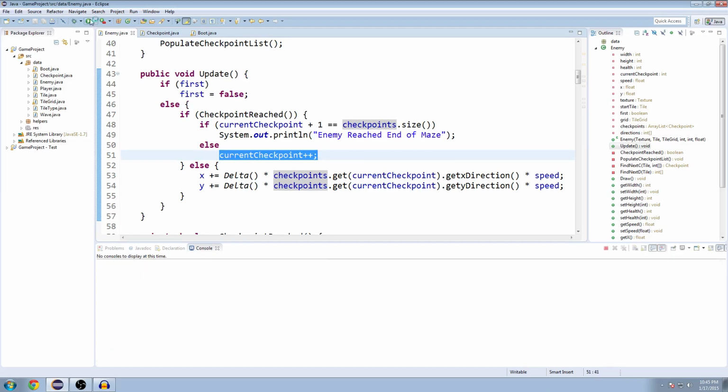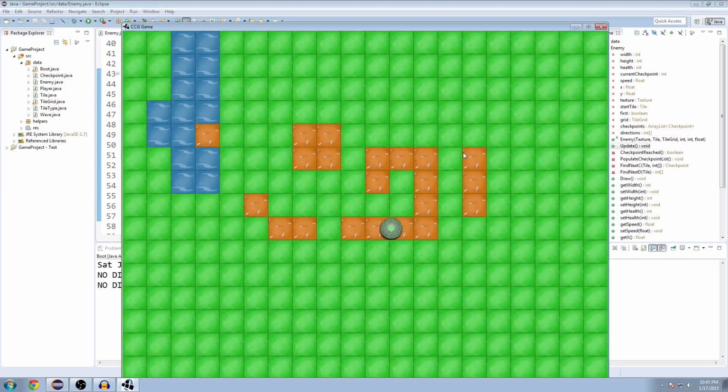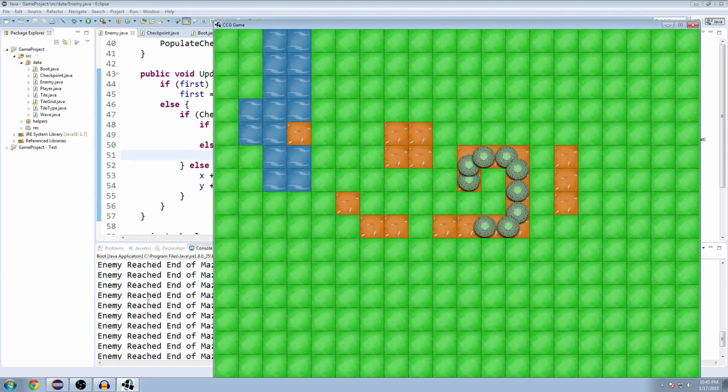And I think that should solve the error here. So let's go ahead and run that and make sure. So they're going up. I probably should have increased the speed a little bit. I'm sorry for making it so slow. So hopefully the game will not crash here. So let's move this over here. No direction found. And you reached end of maze. So you can see they stop here. The game doesn't crash or die.